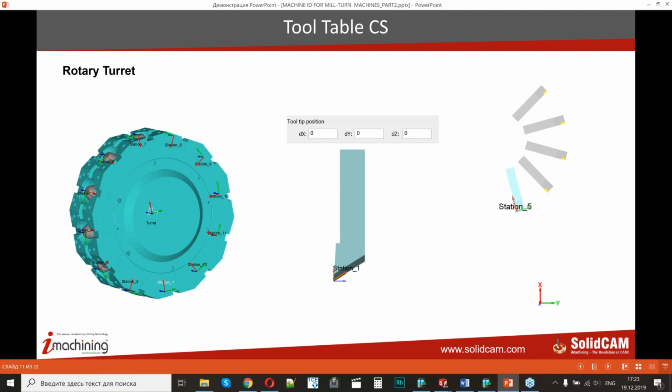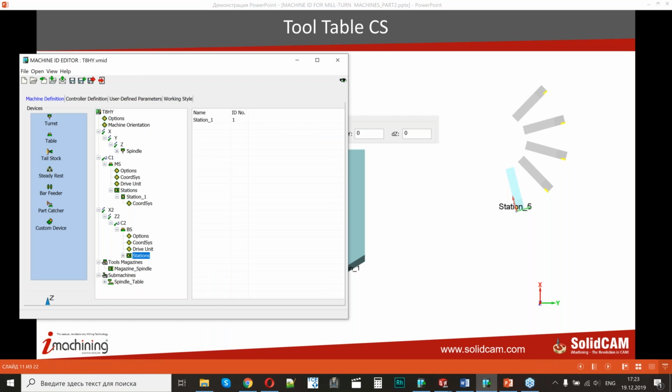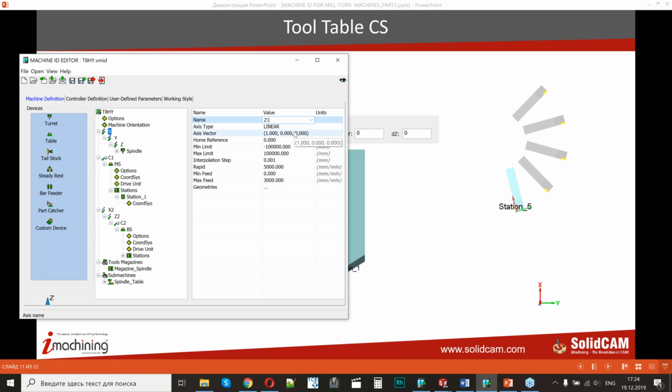I'm going back to my machine ID file, and I would like to add the turret here. I have some axes, and I will just check their direction and names. I have my turret. The parent axis for the turret is the Z1 axis, and I will add it here. I will change it to Z1, and I will change its direction.